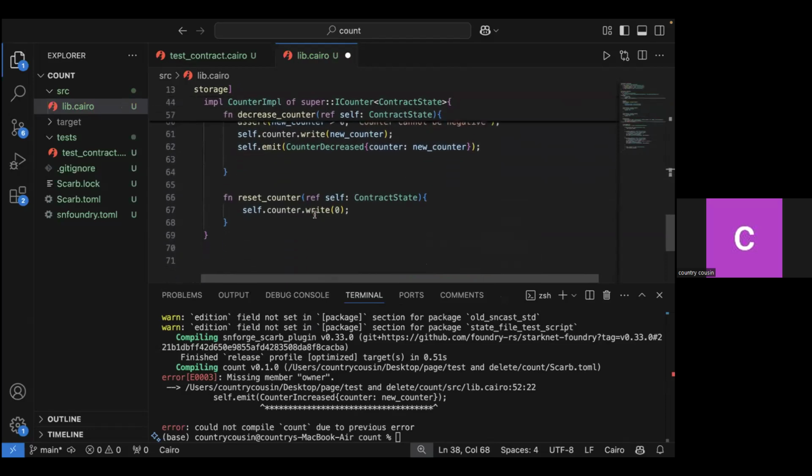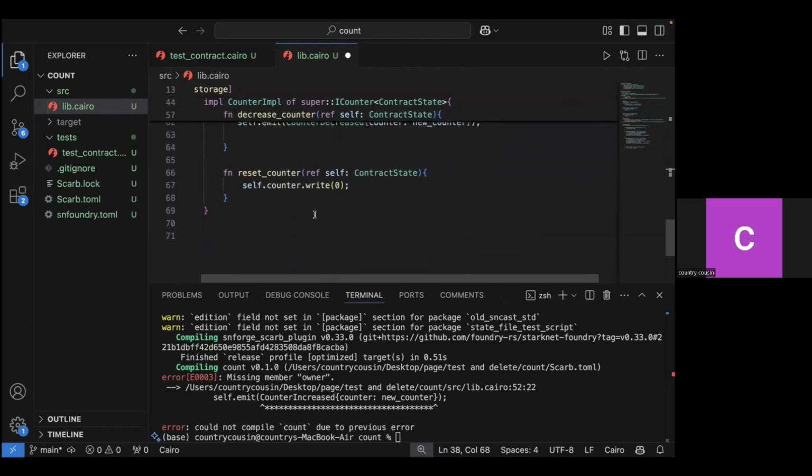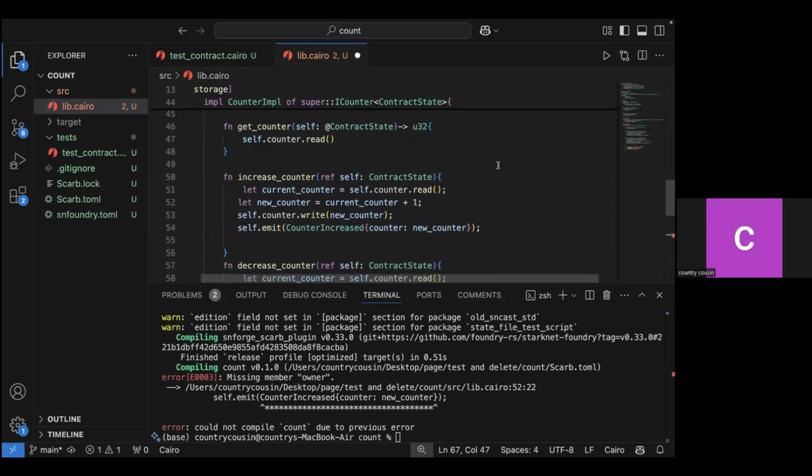All right. So let's go down here. Now we can actually add some kind of control here so that anybody doesn't get to reset the count. We can do that by getting the caller address. Let the caller equal get caller address. It's actually a function, right? Now we have not imported it, so we need to go up.